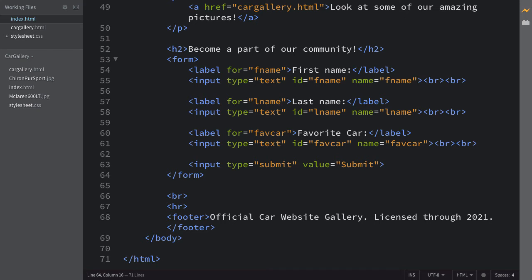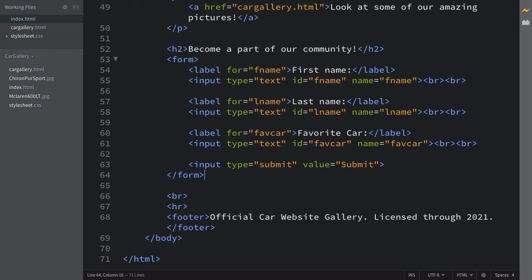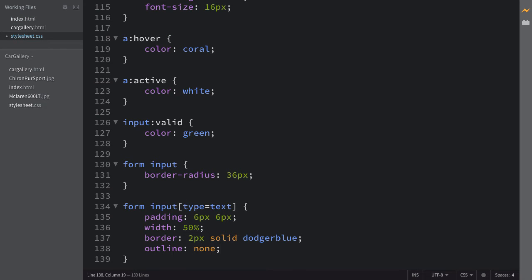If we look back at our original code, we specified the type of all the input tags as text, and the submit button was classified as submit. This is a perfect use of the type attribute. By specifying text as the type, we are now only looking at the input fields we want to customize. Now I'm wrapped up with this selector, but let's see what's going on inside.